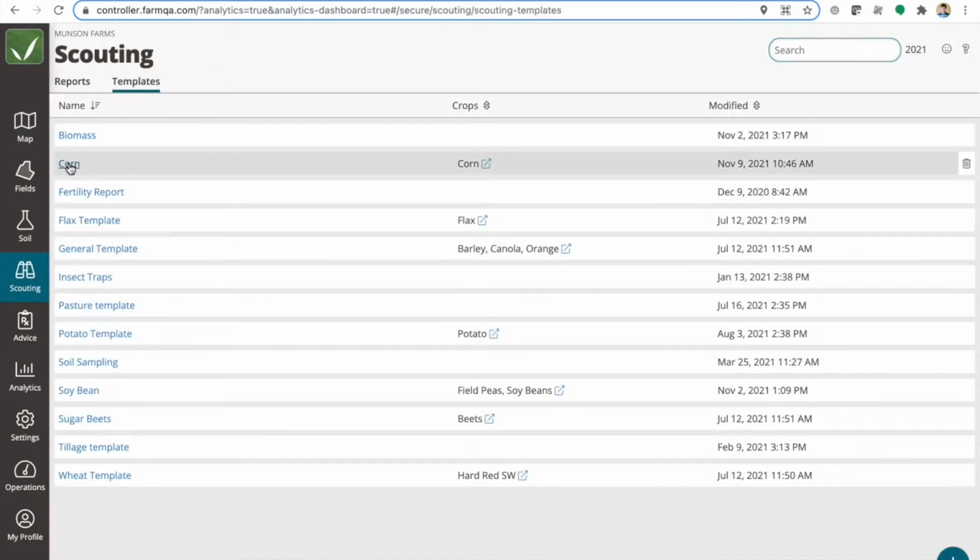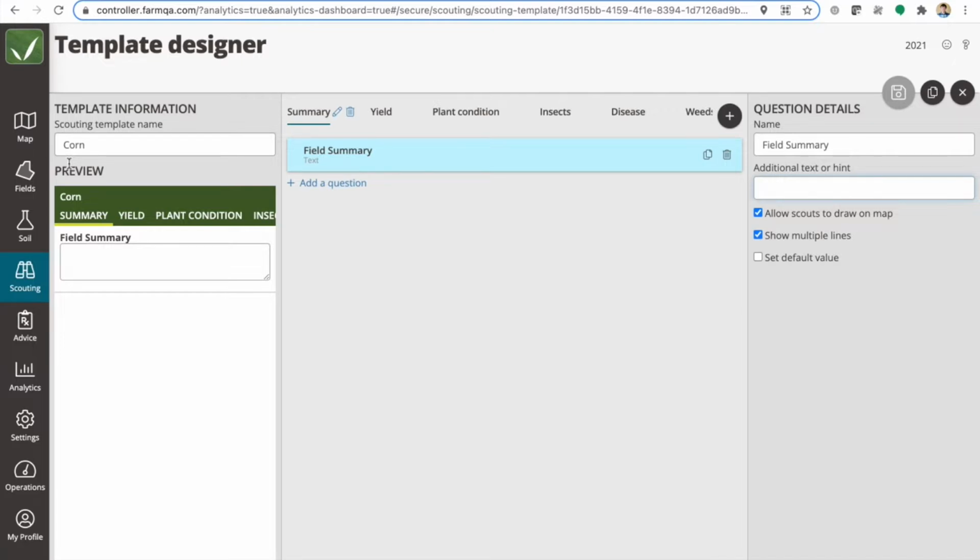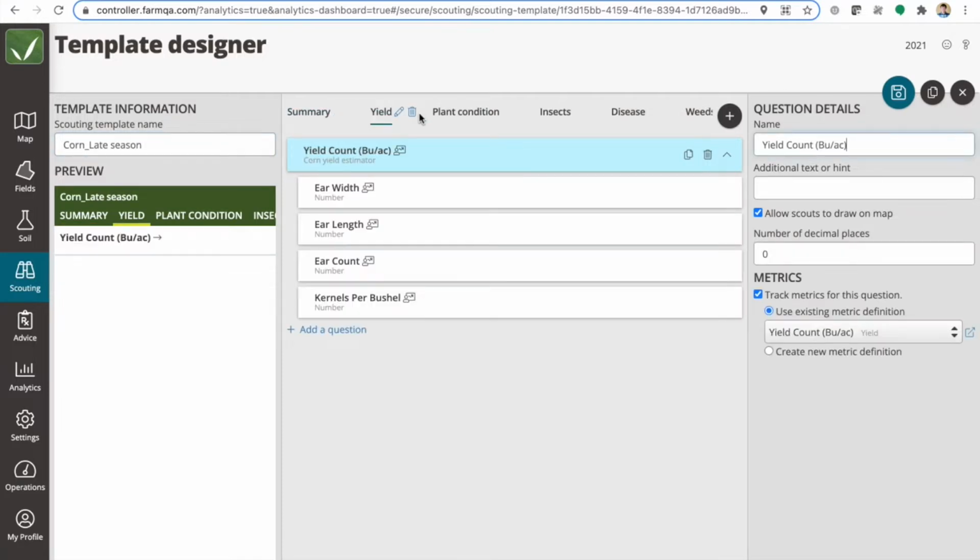And the way this works is within a scouting template. So I've gone into scouting templates, and now I'm within a template. This template is called corn, but it doesn't have to be that exact name. You can have it be in a different template called corn late season. The name of the template is irrelevant, and I've created a section within my template called yield. Again, this name of the section is not relevant. It happens to be yield, but you could change it to whatever you want.